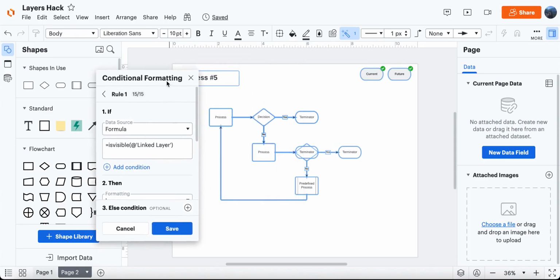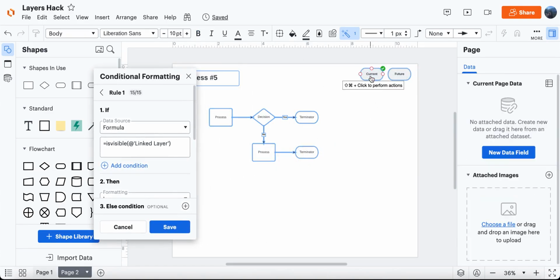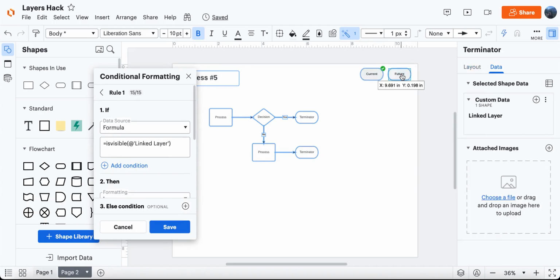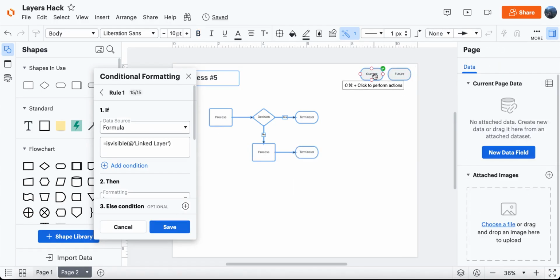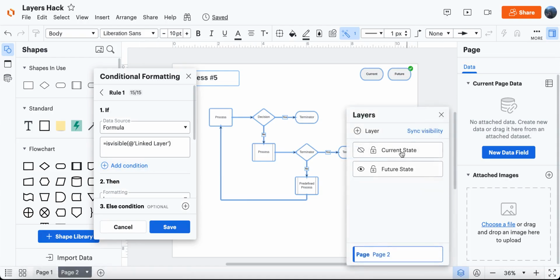And you'll notice now that if I were to Control-Shift-Click to hide, the future one loses its icon, and the current one keeps it, based on which layer is actually being displayed. So if I display those layers again, you can see current has a check mark, current is visible, current is what we're seeing. And if I do the same thing here where I turn off current and show future, future is visible, future is being shown, and future has a check mark.